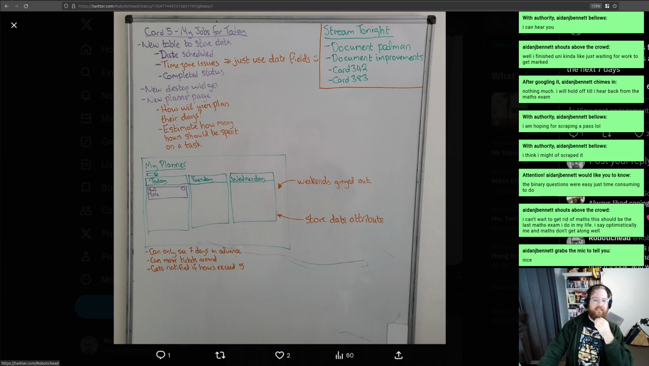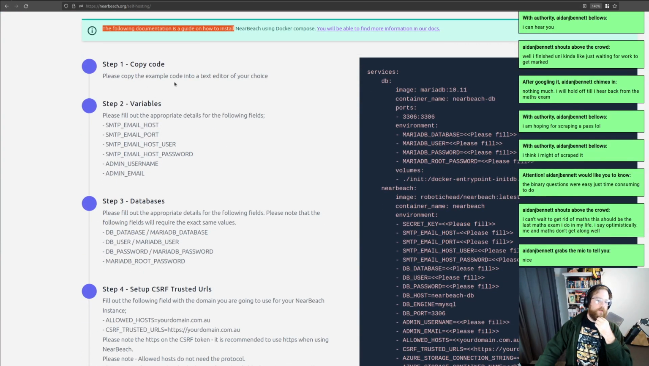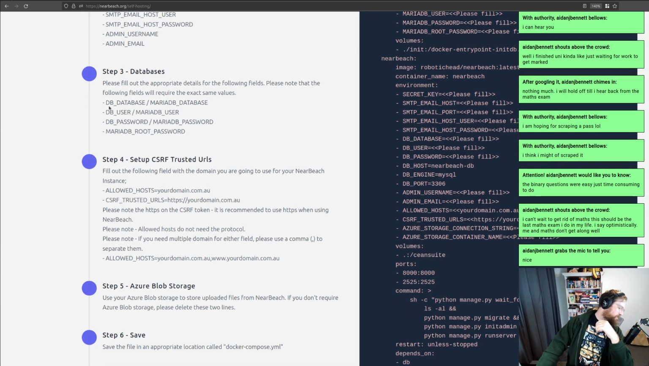So yeah. All right, so what we need to do is edit this. The following documentation is a guide on... All right, cool. We can't access this from here. We need to go to the template, but we can do that very quickly. Please copy and paste the code into... All right, please fill out the appropriate following details.